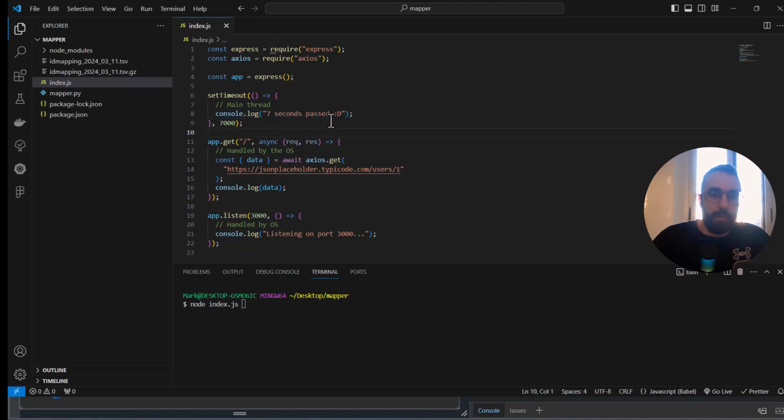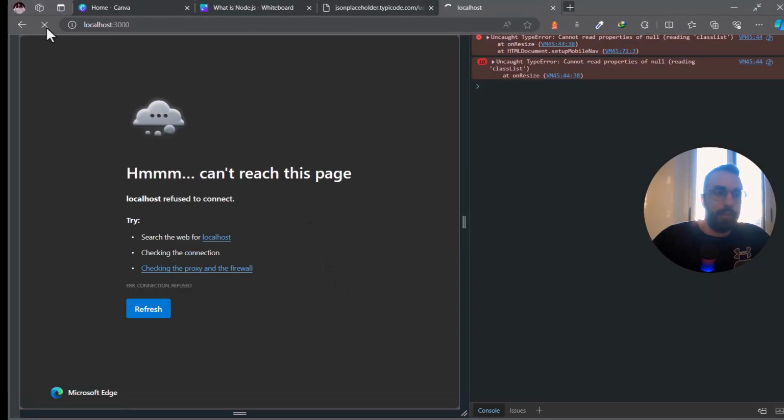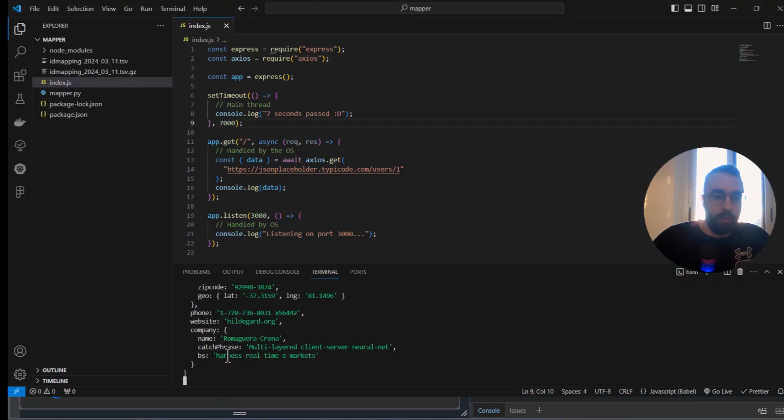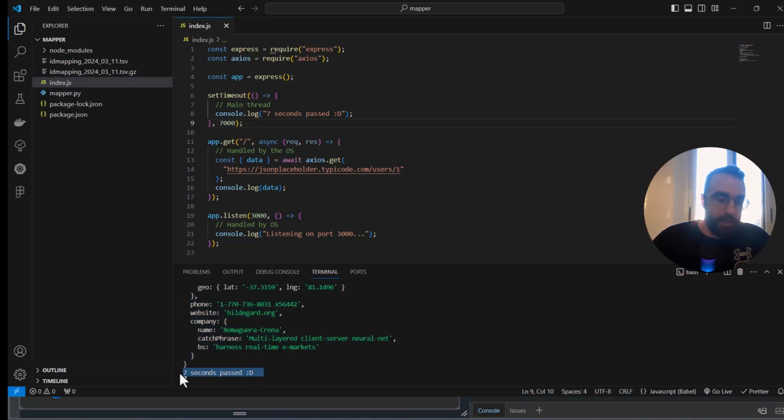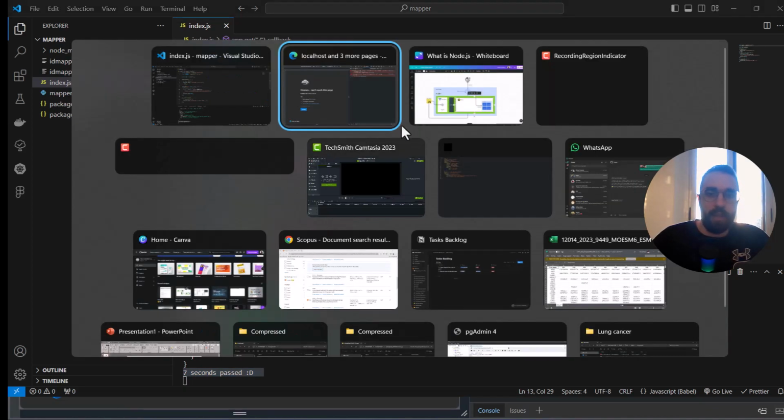7 seconds passed. Okay, because we are waiting for 7 seconds in order to execute this set timeout. Anyway, let's go. 1, 2, 3. Okay, I click refresh. If I go back, you can see the data is coming from the API, and after 7 seconds, I received this console log. What does that mean? Okay, let's analyze what's happening behind the scenes.